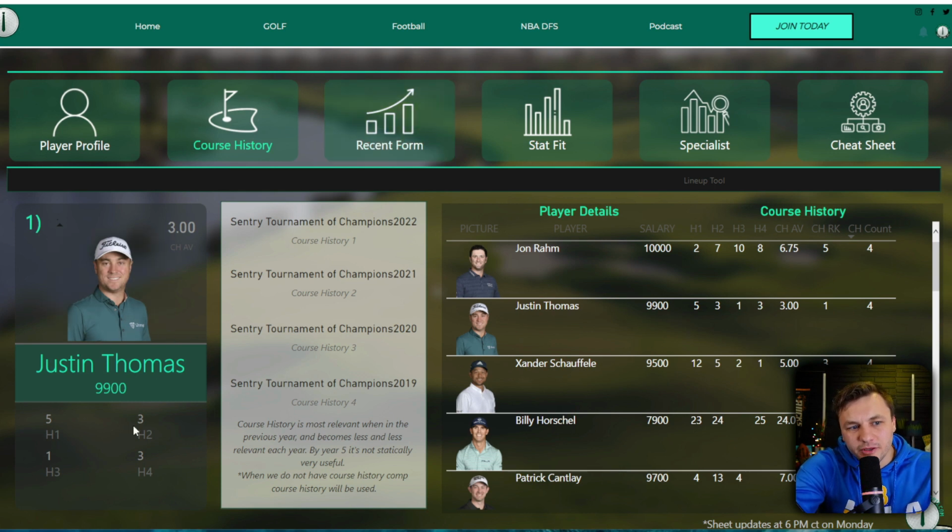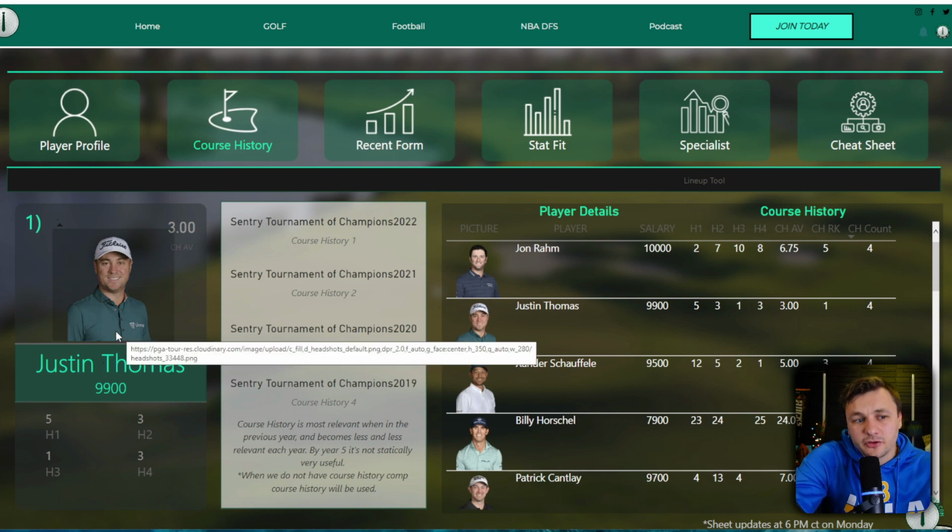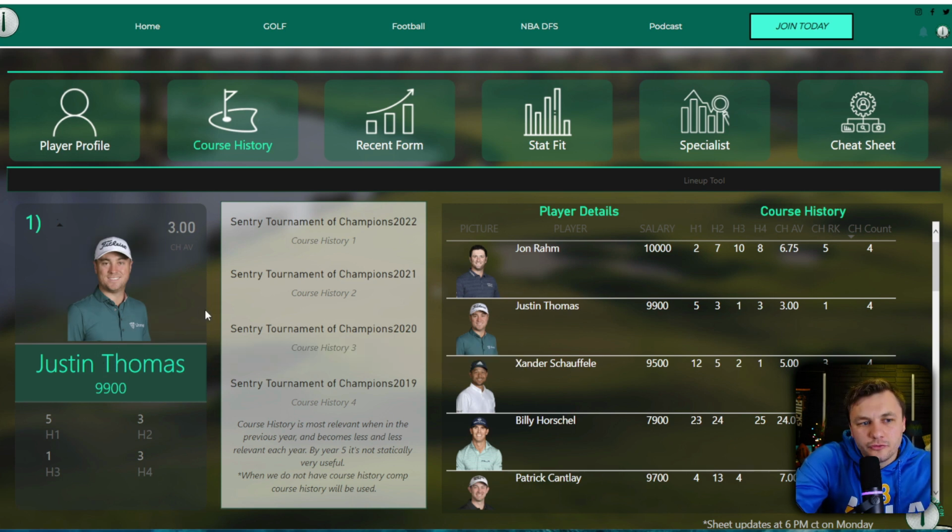So then let's get into recent form. And this is always just going to be whoever's ranking out best in course history, guys. I thought it looked cool. I thought it was a good graphic. Sometimes players are going to be tied for top in course history. So if the graphic looks weird, that's why.